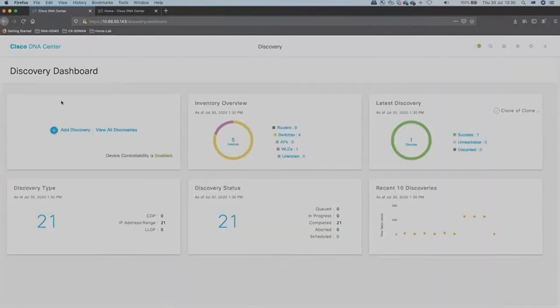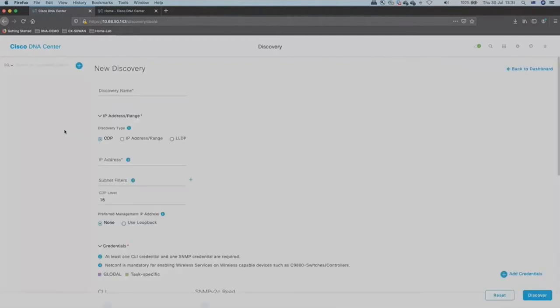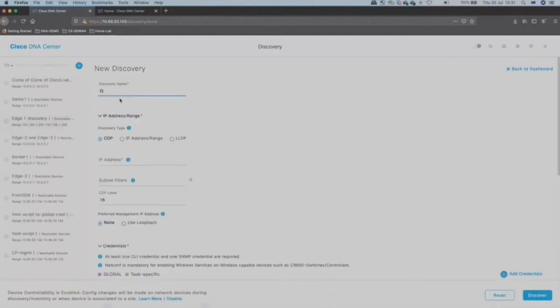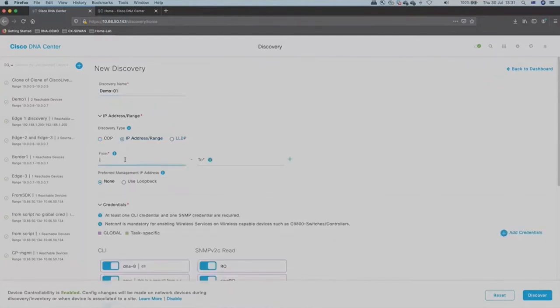So our task is we need to add a new discovery for our case. We just give the name, probably say demo. And then, as Isvan introduced on the slide, for the discovery we have a few types we can choose: CDP, IP address range, and LLDP. For this typical environment, we use the IP address range.